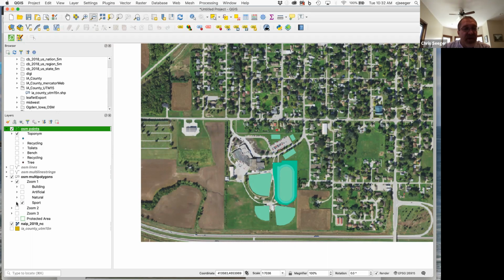Inside of sport, I can expand sport. They have track, stadium, and pitch. Well, I don't, there goes the track. Stadium, we'll get rid of the stadium, and pitch. I'm gonna get all 4 of these right here because of the football field. And so if I hit info on any one of these, oops, come in the right layer, make sure you're on the.